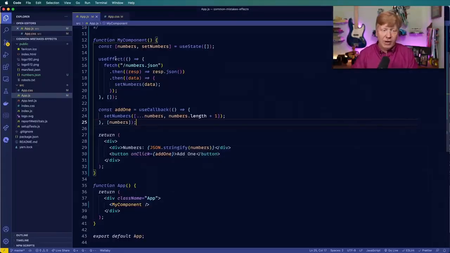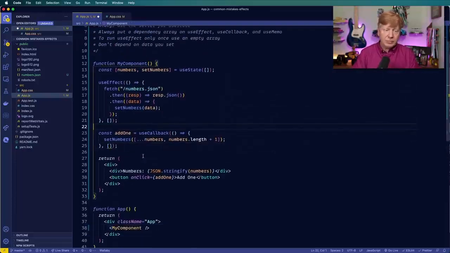So that works. Another variant of this is if you don't want to go and keep creating new versions of add1 every time numbers changes, you can use a different variant on how to do set numbers. So let me get rid of that for a second. And set numbers in this case can take one of two different options. It can either take a value, like in this case, a new array, or it can take a function. And that function gets given the current value and is expected to return from that a new value.